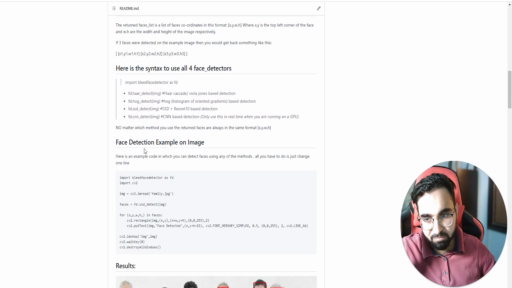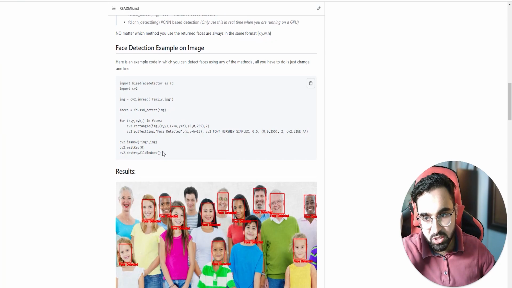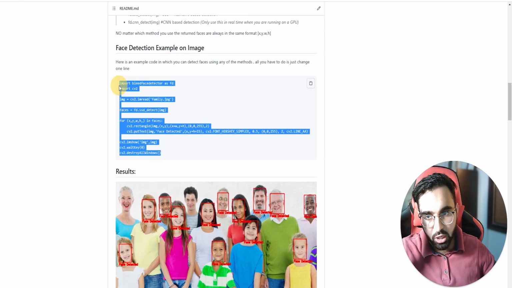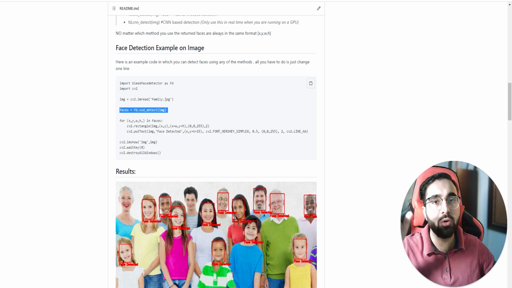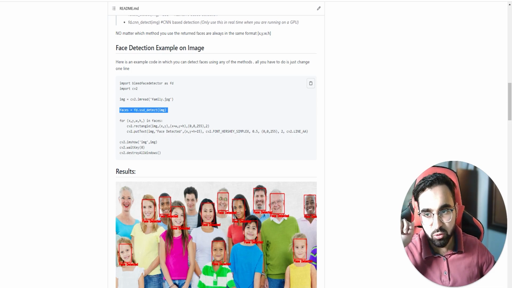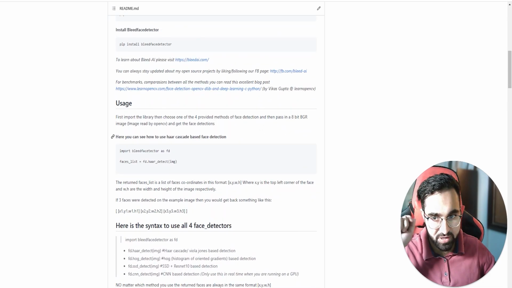And it's really simple code. With just 5 to 7 lines of code, you will get the face detection running. And to choose a different model, all you need to do is just change this single line of code and you can use 4 different face detection methods. And all you need to install is this library, Bleed AI Face Detector. So this is just a bonus tip for this tutorial.